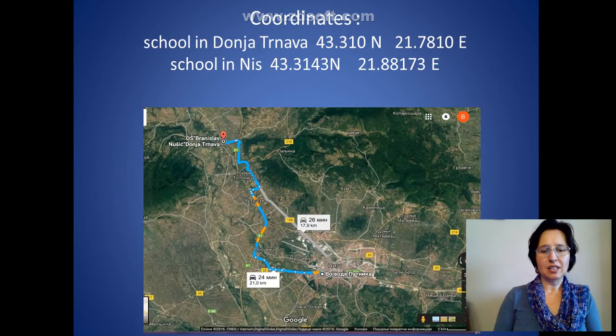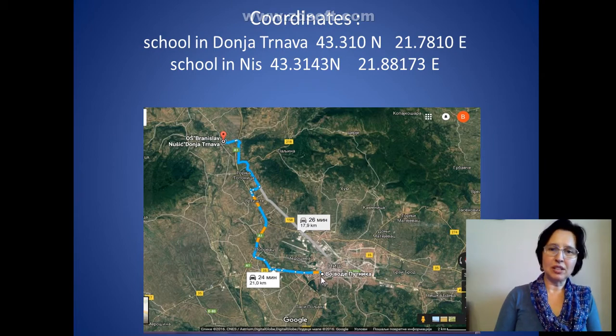On the next slide, you can see coordinates. The first school is here in Niš, in street Vojvode Putnika, almost in the center of the town, and another school is about 20 kilometers away in a place called Donja Trnava. You can see coordinates here, so you can follow the point. We have a weather station in these two schools, and we compare data with kids. What is the difference between temperature, pressure, wind direction, and so on.